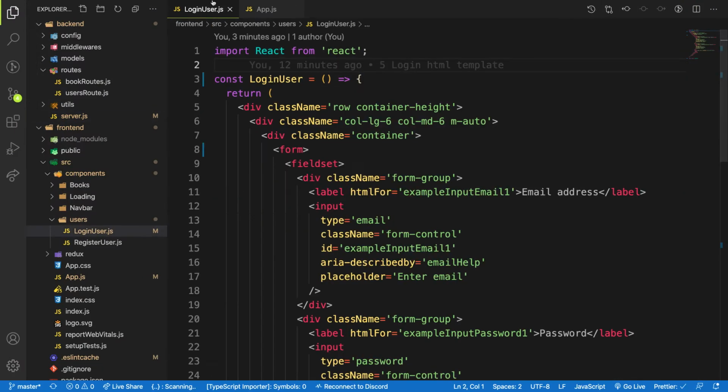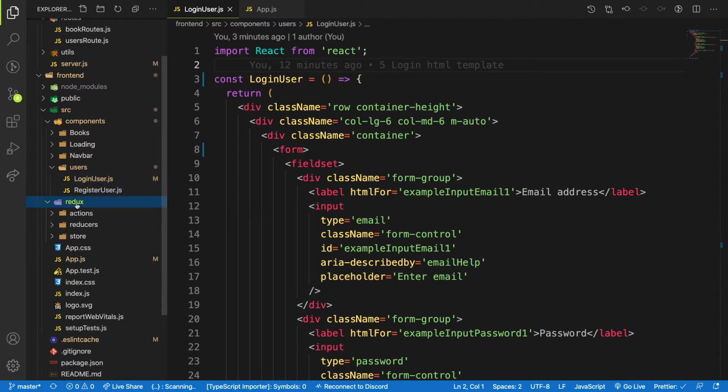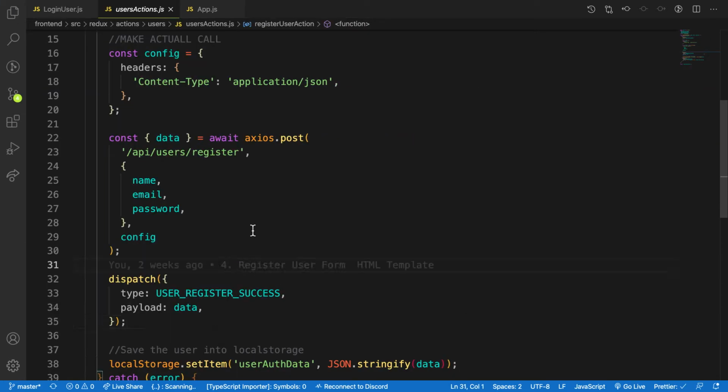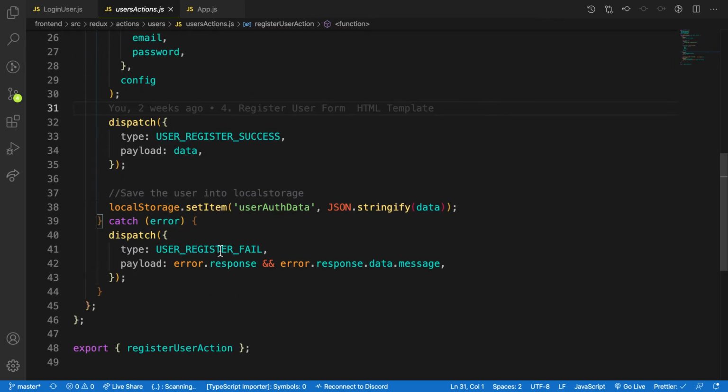So I hope we have the action to do that. So let's head over to our redux, actions, users, and then users action. Yeah, this is make actual call registration. Scroll down, and we don't have the action to register the user. So that is what we are going to do right now. We are going to create the action first, and then we make the call from the front end, and then we are good to go.